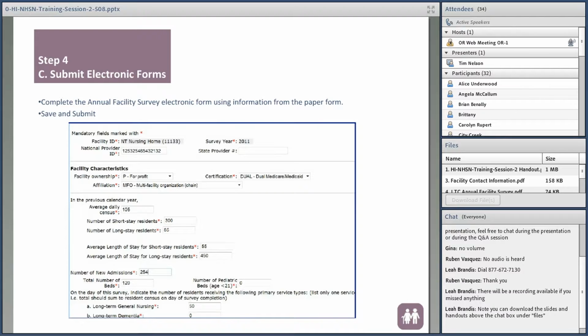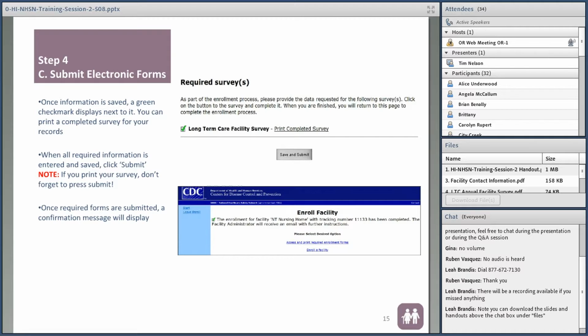Once information is saved, a green check mark displays as shown here, and you can print a completed survey for your records. So if you do click on that print completed survey link, be sure to complete the next step, which is to click the save and submit button, because your information is not entered and complete until you've clicked that save and submit button.